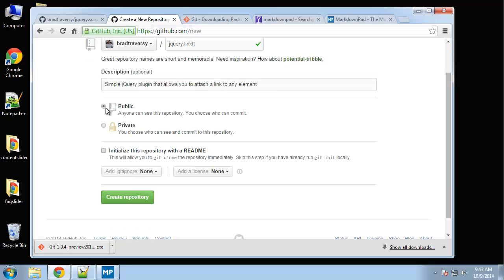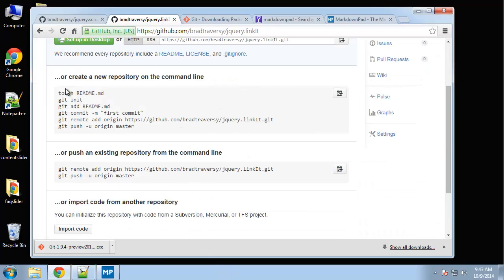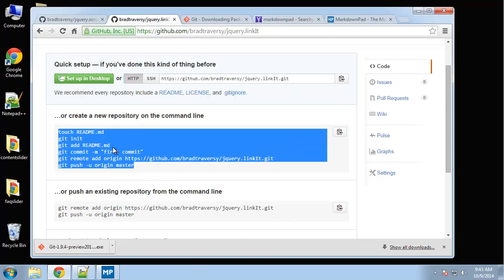Now this is going to be public. If you want a private repository, then you need a premium GitHub account. You can choose to initialize it with a README markdown file, but I'm not going to do that. We'll create that on our own. Then we're just going to click Create Repository. Okay, so now it'll take you to a page like this, and it gives you the actual commands that you need to run through the Git command line.